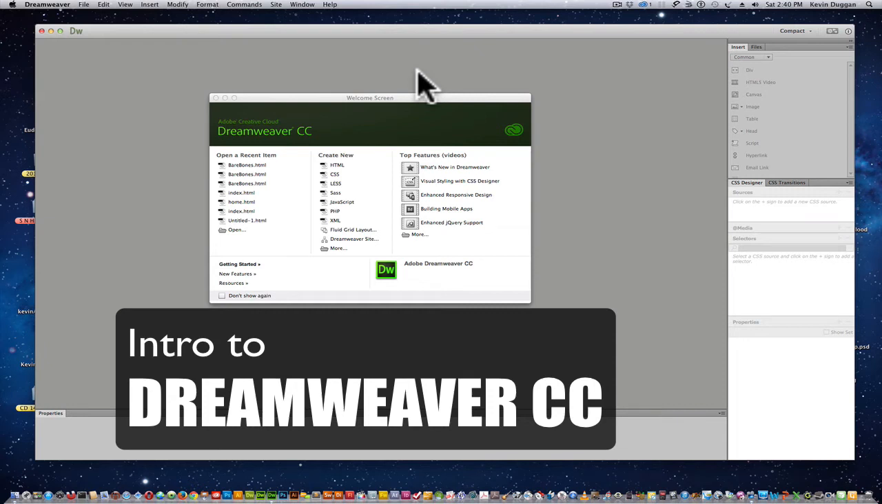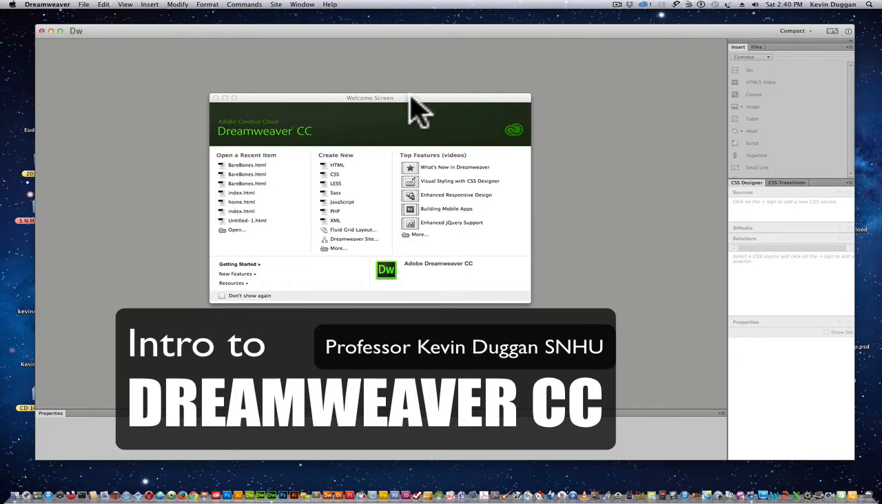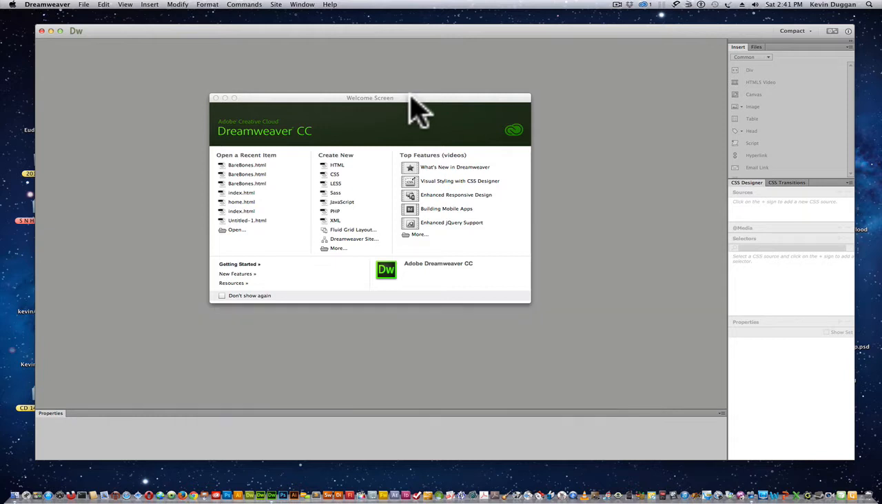Here we are in Dreamweaver CC, and this is the screen you're going to see when you open up Dreamweaver. You might see a screen before this which asks you to define your site, which means it wants you to use a folder as the root. And this folder will store all the HTML files, all the images, anything else that's associated with the site you're creating.